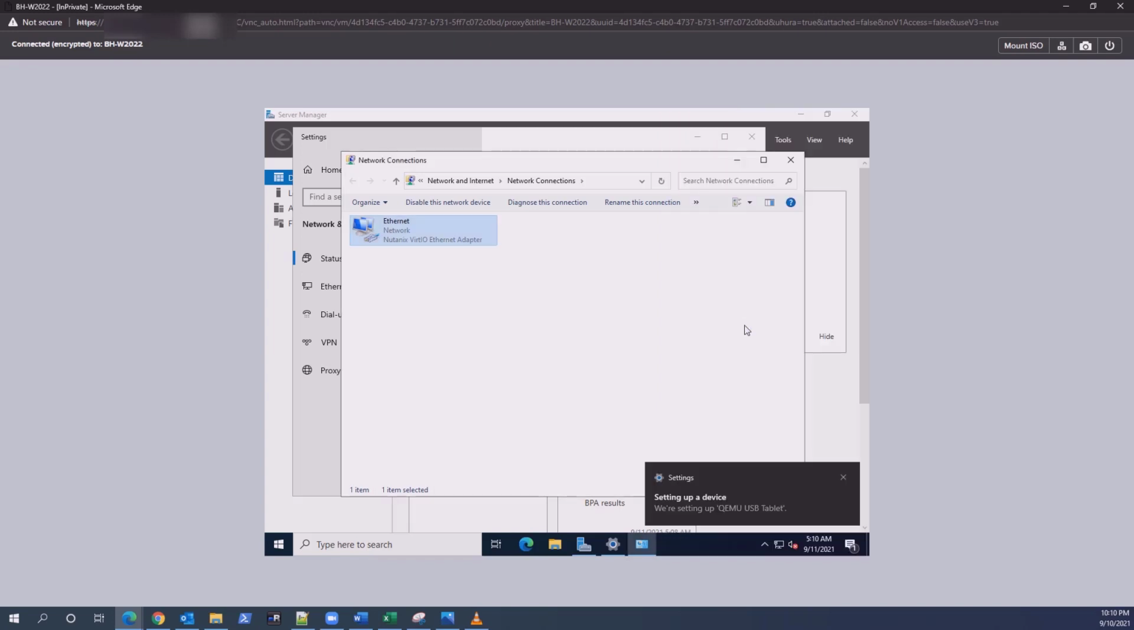At this point, the Microsoft Windows 2022 install is completed. You can continue to configure and use the VM.